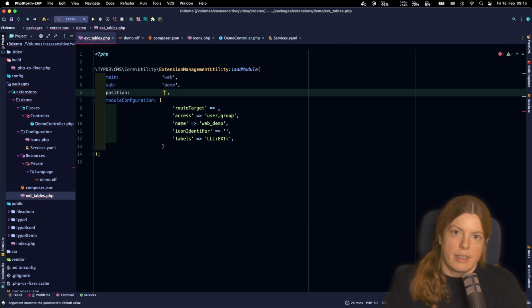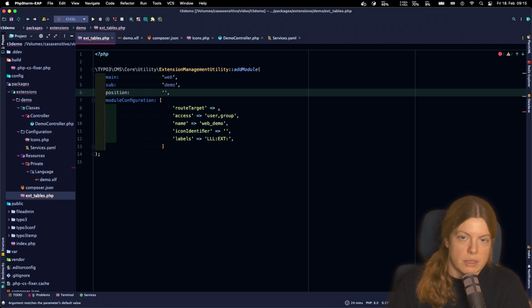As position, I can choose to position it at the top of the module list or at the bottom or after another specific module. If you choose to do that relative to another module, you have to take care of the other modules' availability. So for example, if you have users that can't see a specific module where you wanted to position yours behind or before, that will lead to a problem because it's just not there.